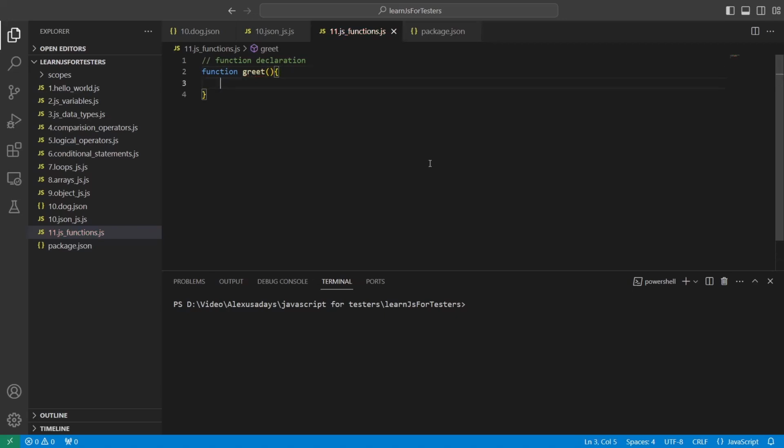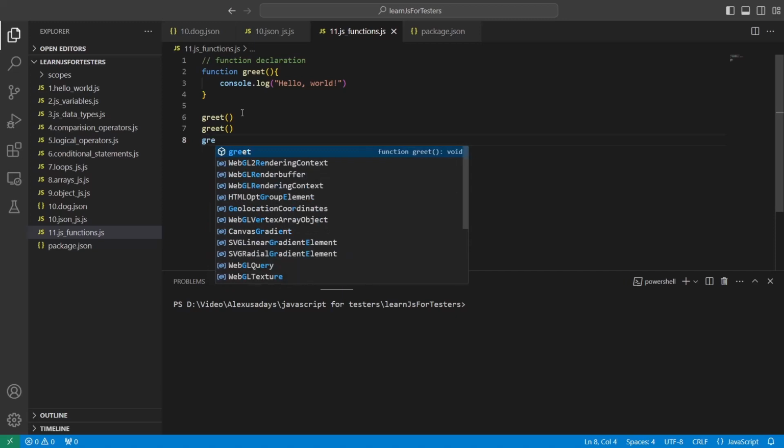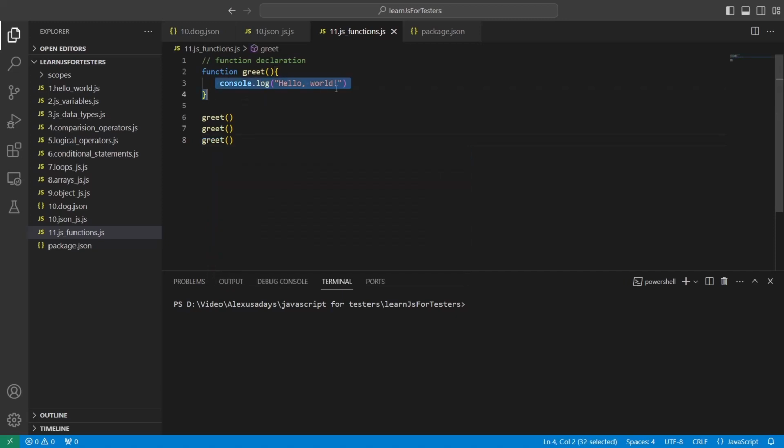Now, within the curly braces, we're going to provide the code that we want to execute. So when this function is called, we're going to execute console.log with a message, hello world. All right, perfect. So you see we did not provide any parameters here. We're not passing anything into the function. When I call this function, this line of code will get executed. And I can call it multiple times. If I call greet, say 3 times, this message will be printed out 3 times.